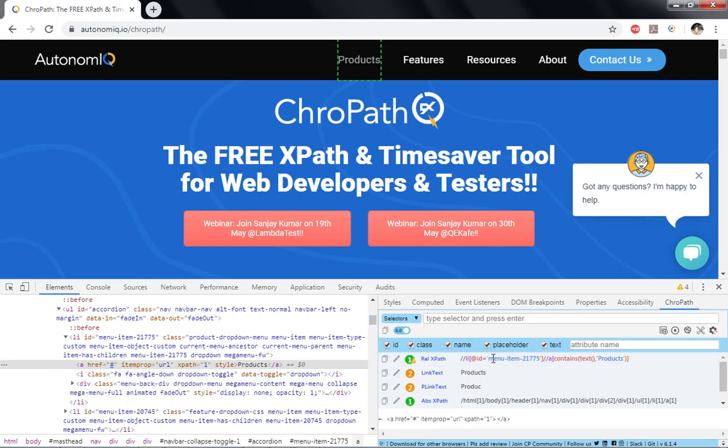So what does it say? That this ID looks dynamic, so it can change next time when you refresh your browser. So this is not considered healthy, this is not considered reliable. It's also giving you a suggestion: uncheck the ID checkbox or delete the ID attribute to generate relative XPath without ID.